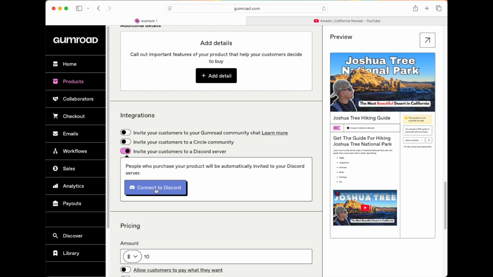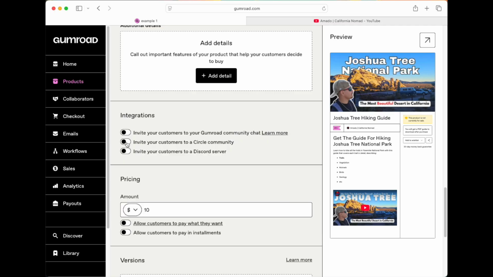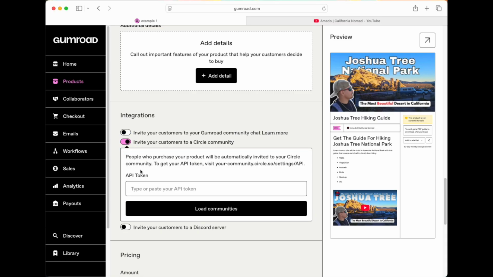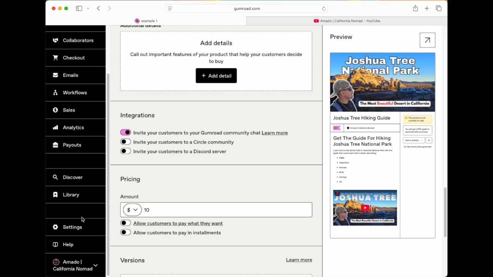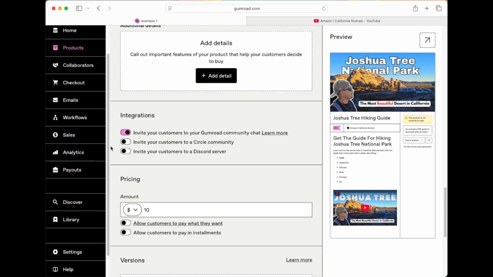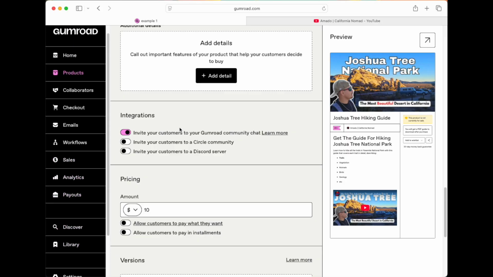For this product, let's say I want to send them to Discord. I'm going to go ahead and connect my Discord right here. Let's say I want to send them to a Circle community. Circle is going to provide you an API token, which you type in right here, or you could just paste it and then just load the community. Or you could use Gumroad and invite your customers to a Gumroad community that Gumroad provides. And once you offer a community, it'll show up on the left side, on the tabs on the left side. So we'll go ahead and untoggle that one.